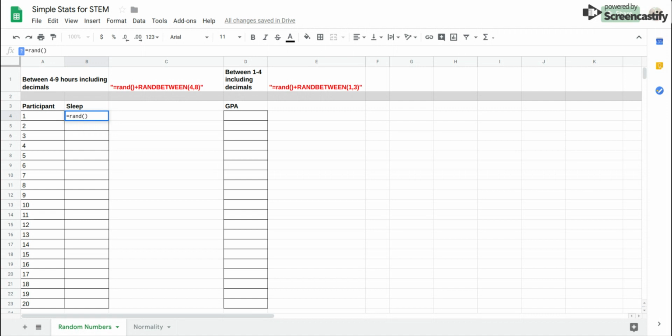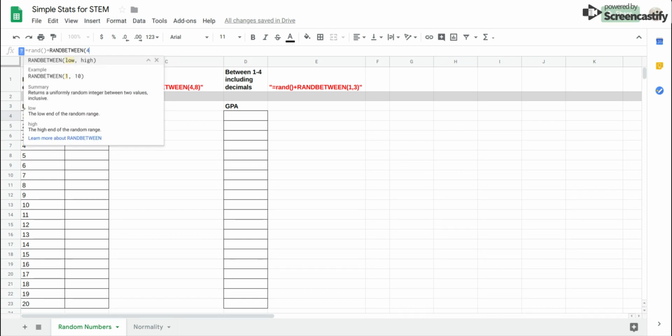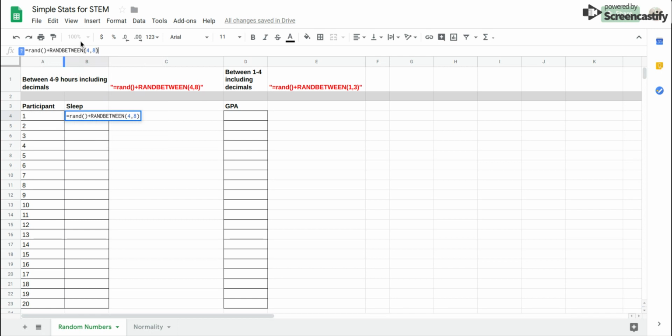But then I'm going to add on a random number between 4 and 8. This is just some guesswork as far as hours of sleep go. I use 4 because I figure most high schoolers are at least getting 4 hours of sleep a night, and probably none of them are surpassing much past 9 hours. So this is going to take a random decimal between 0 and 1 and add it to a random number between 4 and 8, and it'll give me a valuation for the number of hours of sleep for each of these participants.